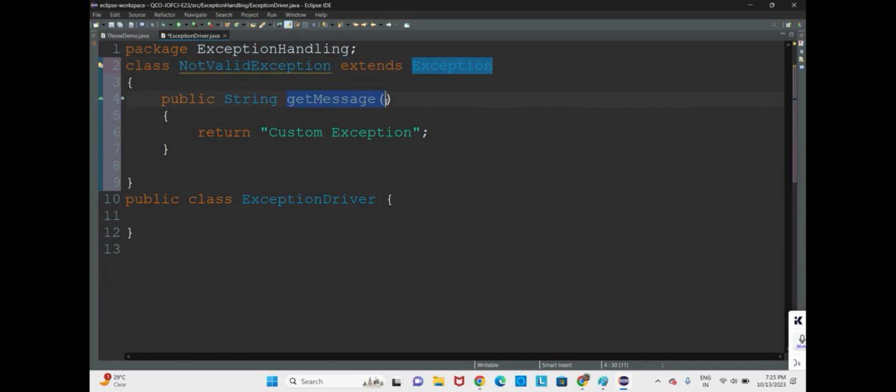Now we are overriding the inbuilt getMessage method. getMessage and printStackTrace are the two methods which are present in the Throwable class. One of the methods we have taken, and we have returned that this is a custom exception. Now we shall come to a driver class. Okay, we shall take a main method.